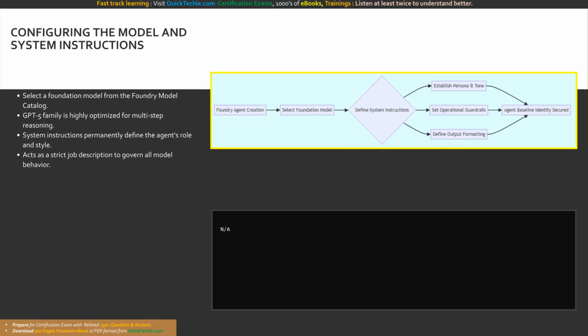The very first step in creating a single agent solution within the Microsoft Foundry portal is establishing its core reasoning engine and its operational boundaries. This begins with selecting the foundation model. Foundry provides an extensive model catalog featuring thousands of models, including Microsoft's proprietary models, the GPT-5 family optimized for multi-step reasoning, Anthropic's Claude Opus, and open-weight models like Mistral Large 3. Your selection dictates the raw intellectual capability of your agent.